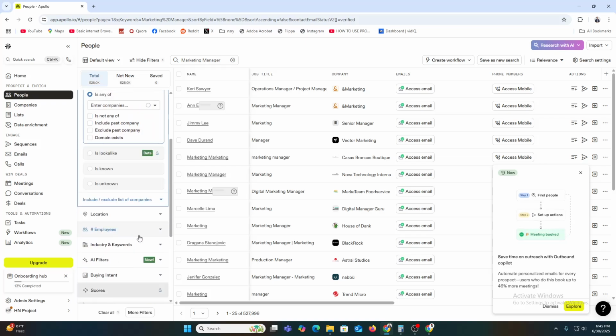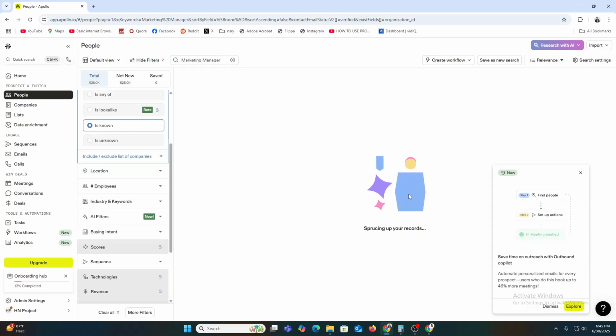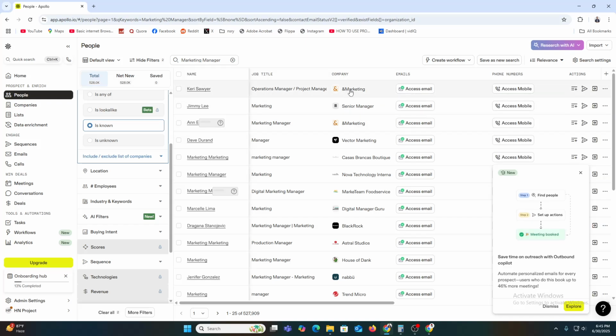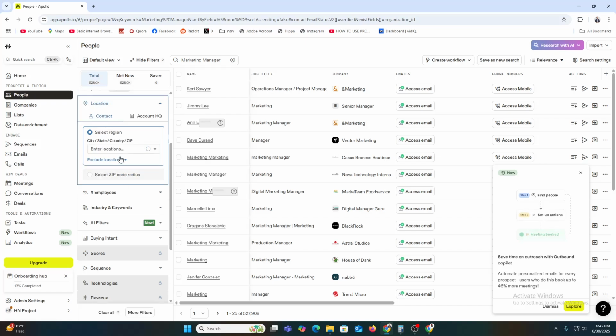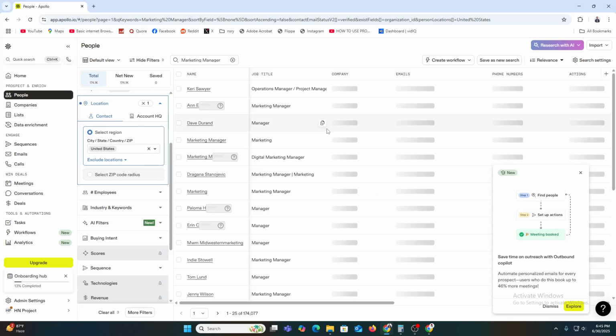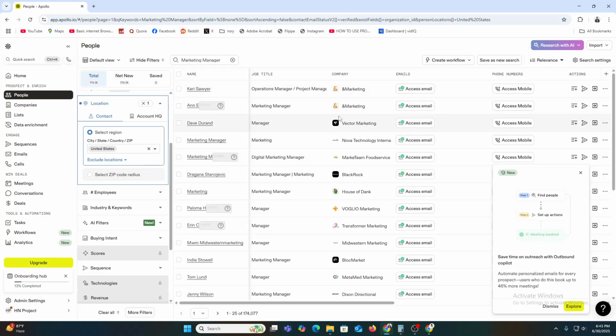Then you can search companies, lookalike or known. Here you will find the companies and titles like marketing senior manager, vector marketing. Then you can filter by locations. I want to include only United States. So here you will find leads who belong to the United States. Similarly, you can filter by industry like software, e-commerce, etc. Then you can filter by company size, technology they use, and many more filters.